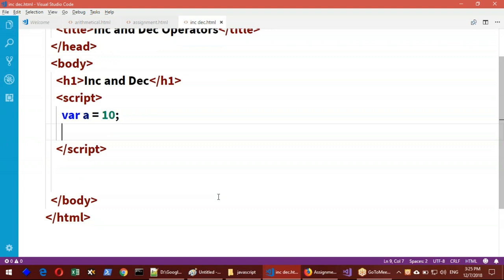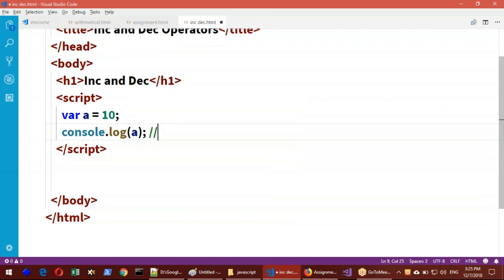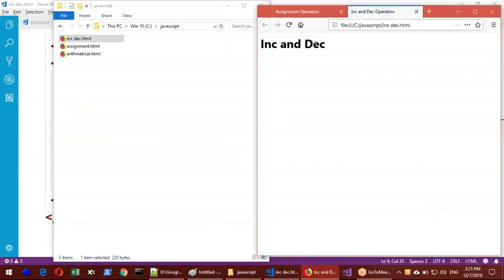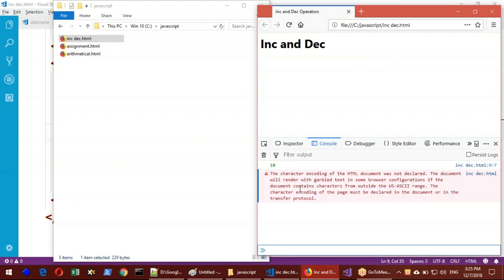Where a equal to 10 as usual. Next, if you print a, what output is expected? 10 is expected. Right click, inspect element, console. In the console, what can you see now? 10, you can see 10.